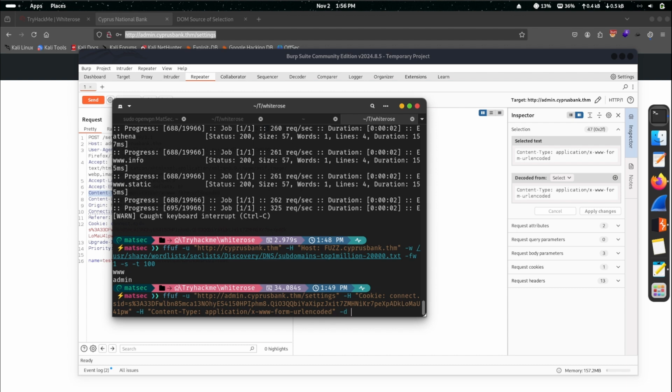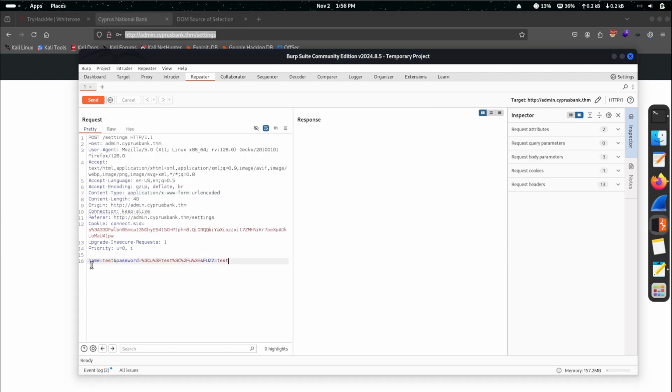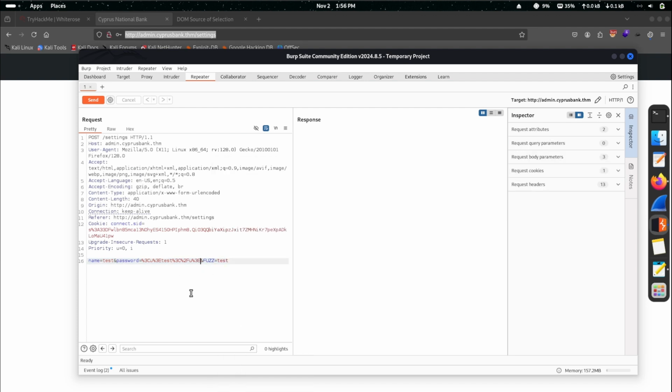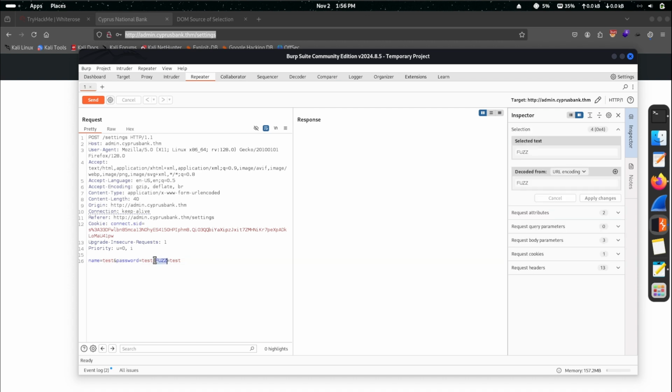And next we're going to give the data. The data is nothing but this. So we're just going to give this as the data. I'm going to copy this. Instead I'm going to use a simple password like test. I'm just going to copy this.